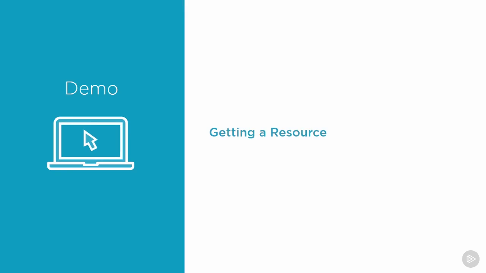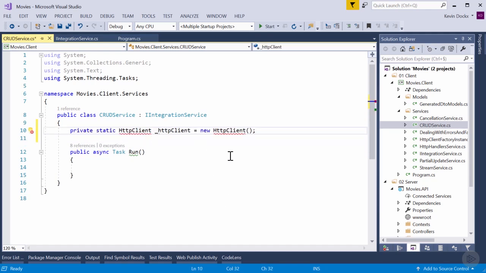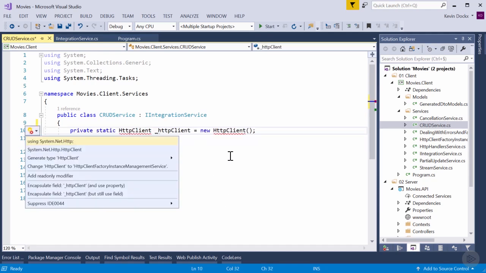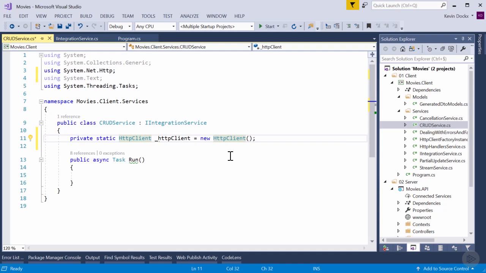In this demo, we'll learn how to use HTTP client to get a resource. We're looking at the CRUD service, the first implementation of the IIntegrationService interface we'll be working with. The run method is automatically executed when we start up the app. Let's create an HTTP client instance. HTTP client is defined in the System.Net.Http namespace. So let's add a using statement by pressing enter. For now, we'll store this in a private static field.